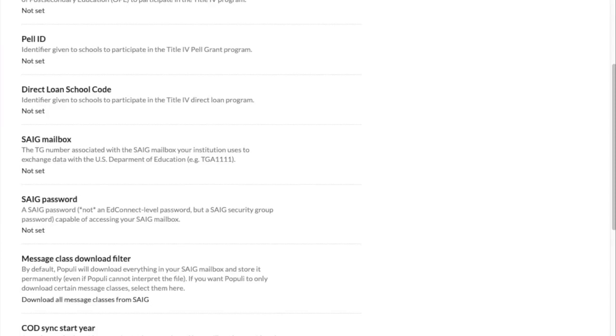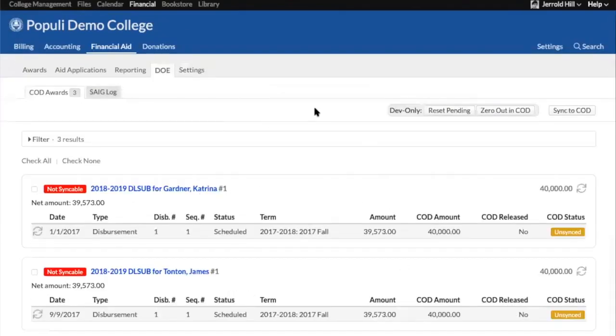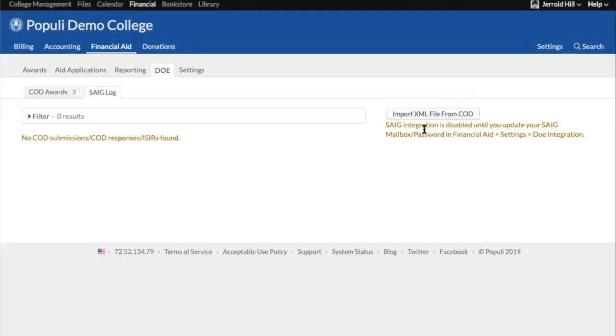And if the file's gone, then you just have to remember to manually upload it over here in the SAG log. So this one page basically replaces EdConnect. You can upload files, you can send files. Once the integration's enabled, we'd have a send file option. And then we show every single file that we've ever downloaded from the SAG mailbox. And you can filter that sort of thing.